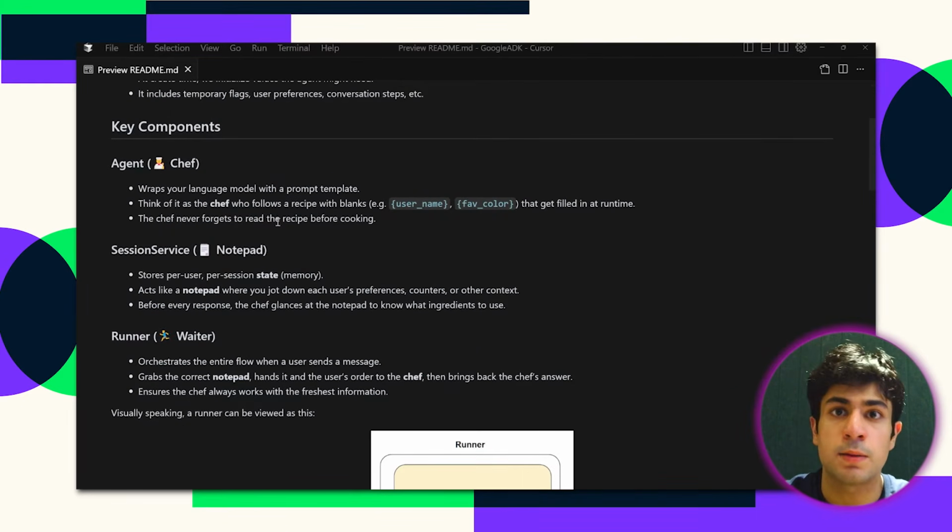Here we talk about 3 more components, and I've tried to give it as a chef analogy, so hopefully it starts to make sense. Number 1 is the agent, and in this analogy you can think of it as the chef. The agent wraps our language model with a prompt template. So you can think of the chef who follows a recipe with blanks, for example, username, favorite color, that gets filled in at runtime. Here, username and favorite color are context variables in our example code which we're about to see. And the crucial thing is the chef never forgets to read the recipe before cooking. So remember that point.